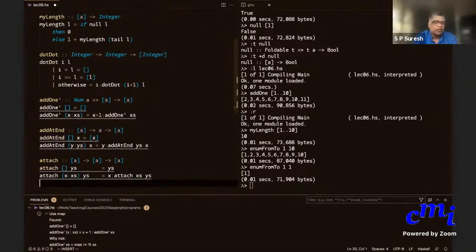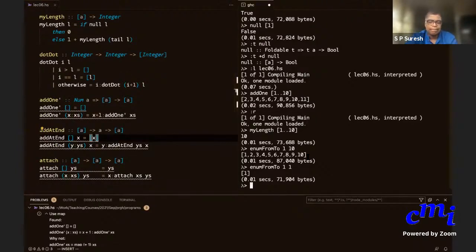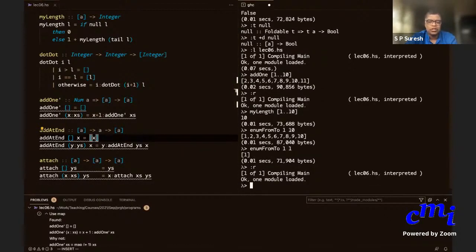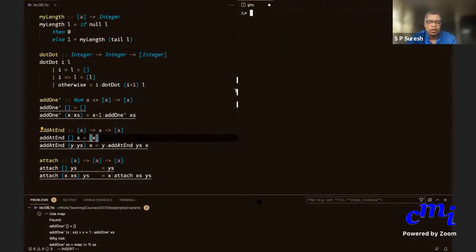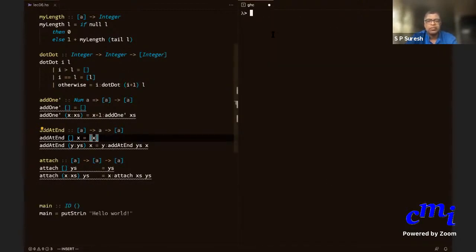Okay, great. That's it. So this is actually the built-in operator called plus plus. Let's see how it works. Let me save this and reload it. So attach 1, 2, 3 and 4, 5, 6. What will it give us? 1, 2, 3, 4, 5, 6.